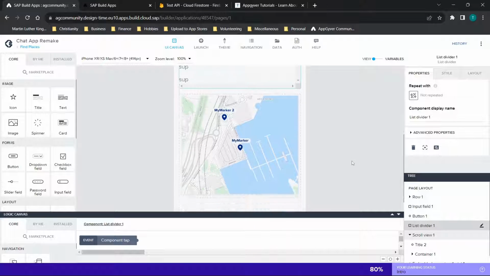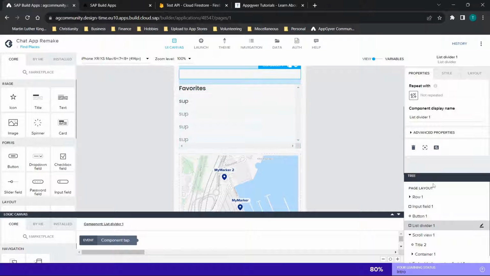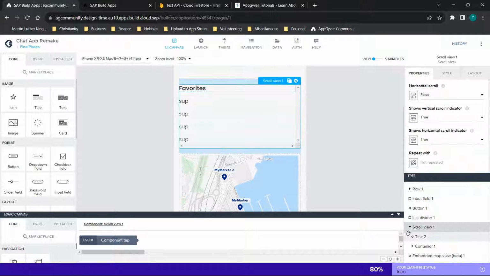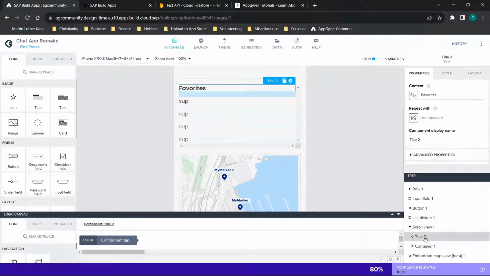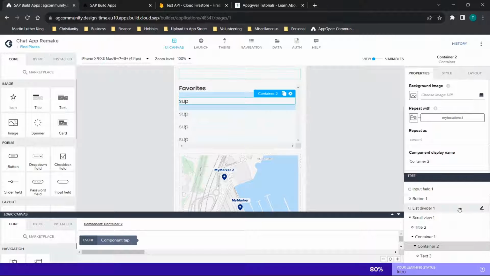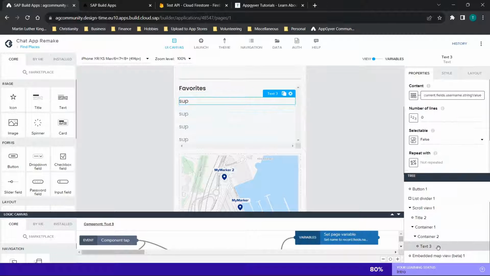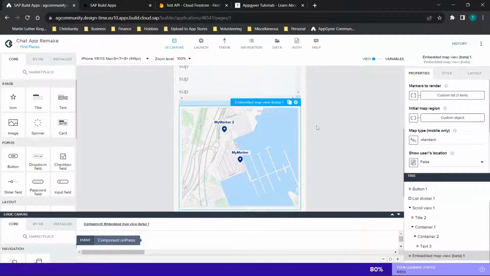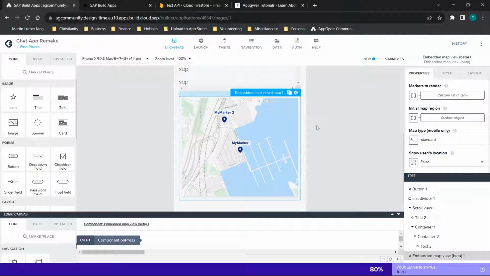Now this is the repeat that I talked about on the previous page. So in our scroll view, you'll see you can expand it by clicking on this option. We have title, then we have our container. In our container is another container, and in that container is text. And then we have our embedded map view. So we're going to do the map view first because it's very, very quick and easy.